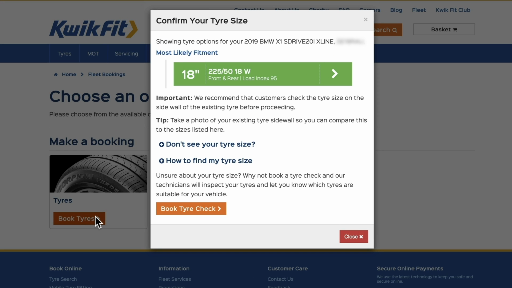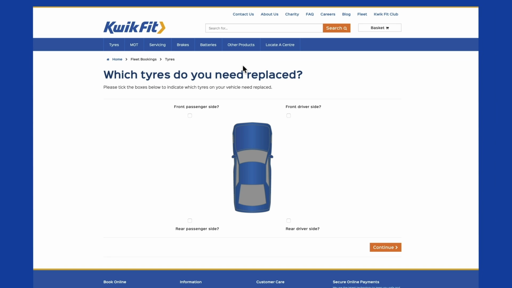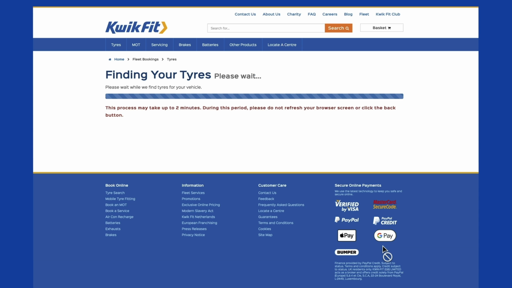If you can, you should make a note of this and check it against the tyres on your vehicle. Once you're happy the correct size has been selected, click the tyre size to move forward. Next, you'll need to confirm which tyres you'd like replacing before moving on to make an appointment.